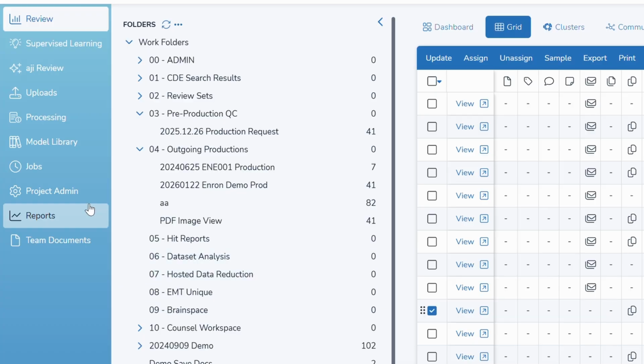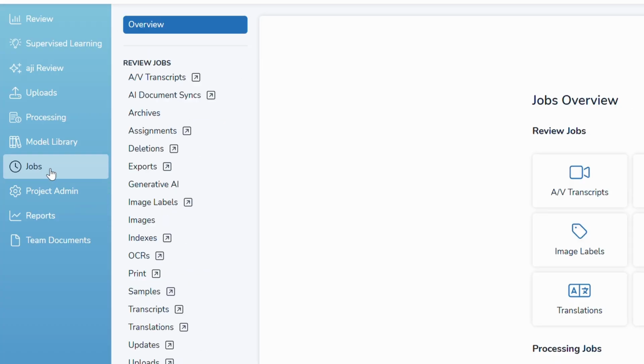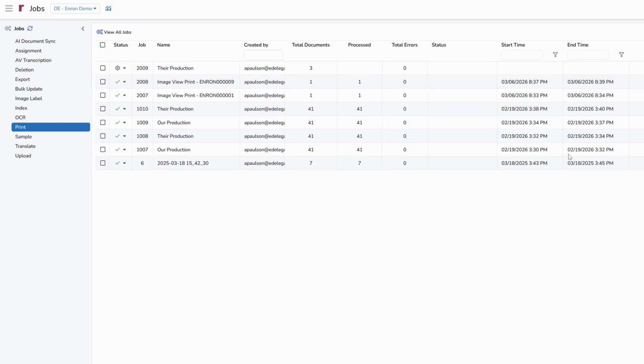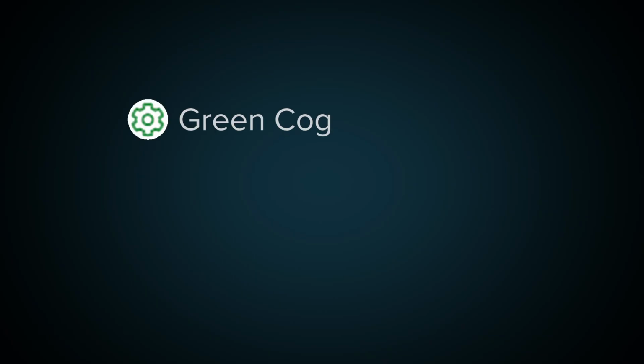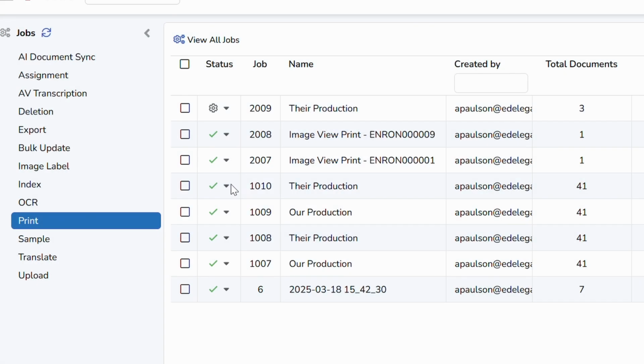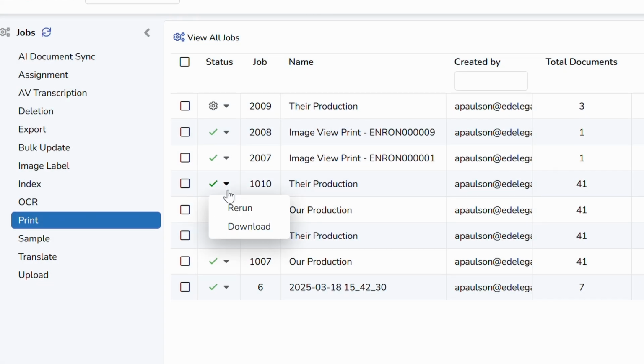To download the finished product, click the Job section on the left sidebar of your dashboard, and then select the Print option. This will list the print jobs that have been submitted by you. Under Status, you'll see either a green cog, a black cog, or a green check mark. A green cog means that the job is currently in progress. A black cog indicates that the job has been submitted, and a green check mark indicates that the job is complete. To download a complete job, click the drop-down arrow right next to the check mark and select Download.